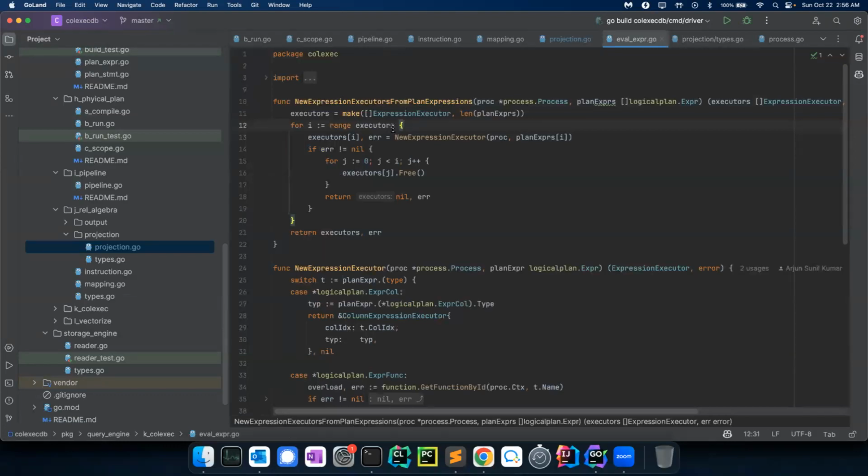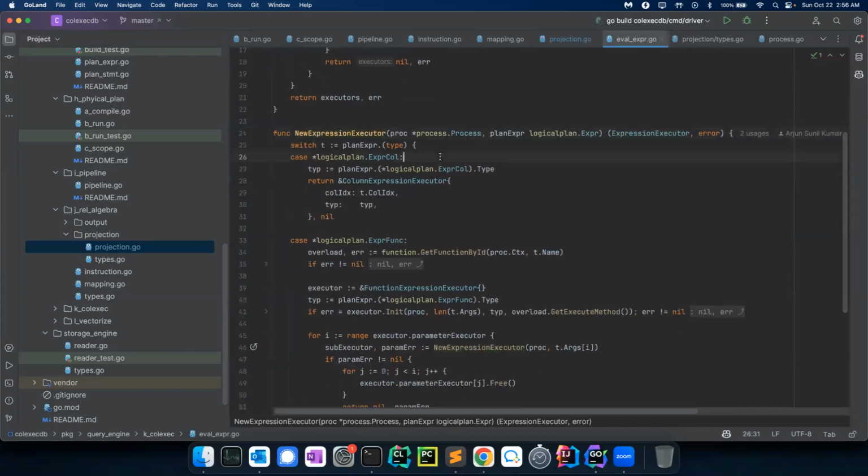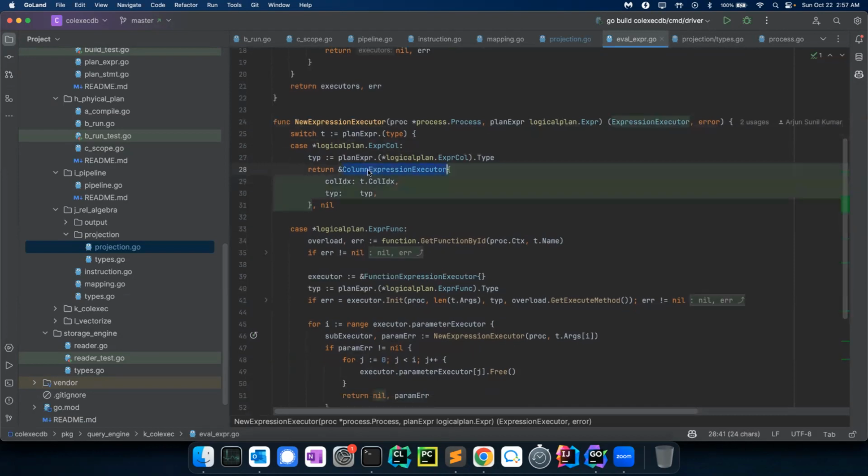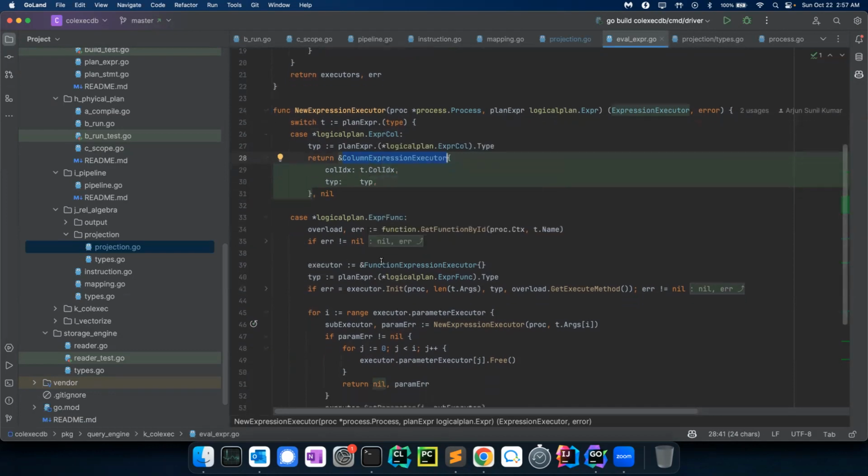So we loop through all the expressions, and then for each of the expression we call this new expression executor. So depends upon whether it's an expression column or an expression function, we create the expression executor. For the column thing, we are creating a column expression executor, and for the function thing, we are creating a function expression executor. The column expression executor is very straightforward. It's just setting the column index and the type.